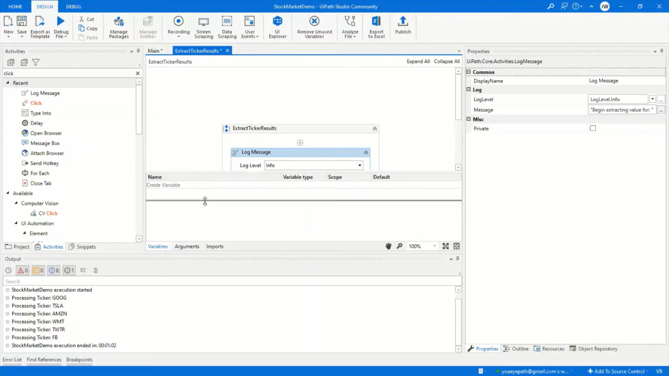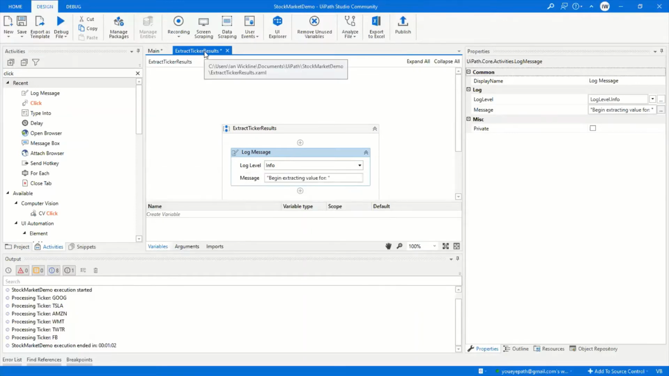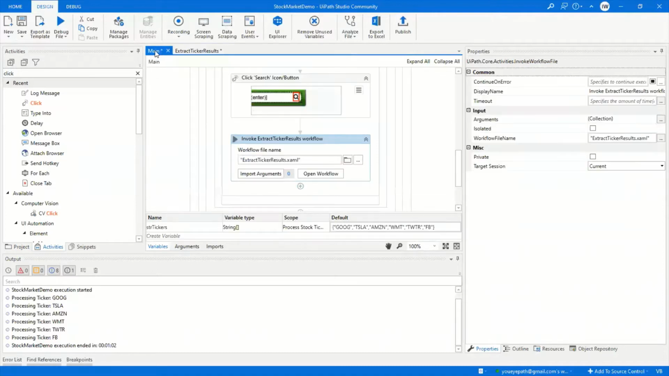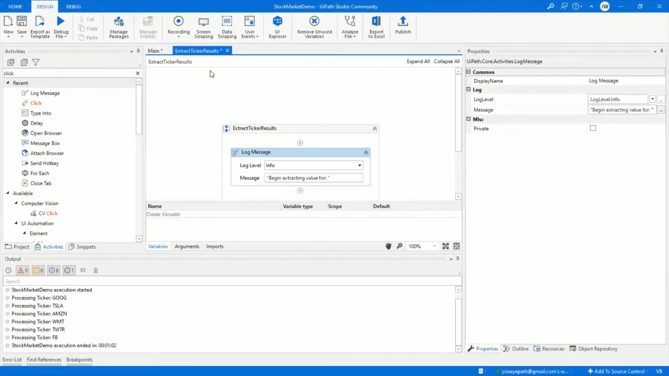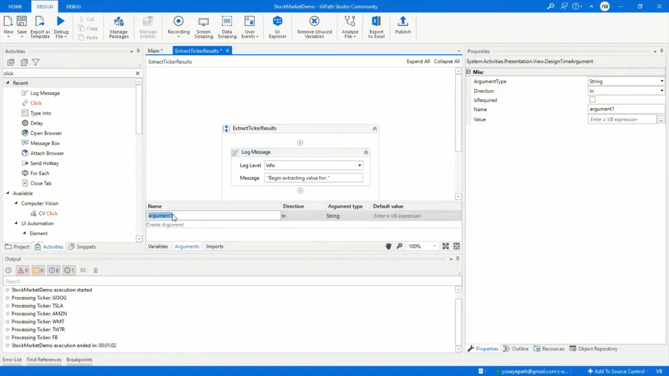So how do I know what ticker I'm currently processing right now in extract ticker results? We know inside main, ticker is right here. It's inside the for each loop. We need to be able to get this value of ticker into the extract ticker results here. So to be able to see this, that always implies the need for a new argument. So remember, arguments are the secret sauce, if you will, that allows us to pass variables between multiple XAML files. So in this case, taking ticker from main, sending it into extract ticker results.